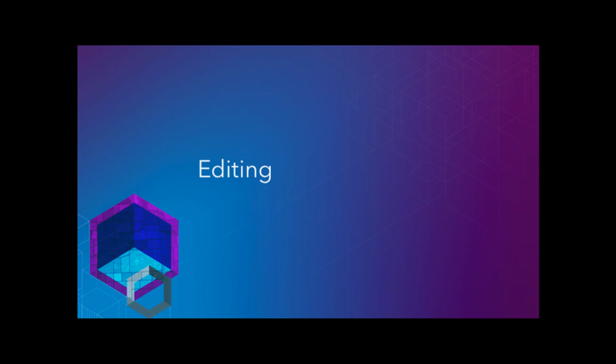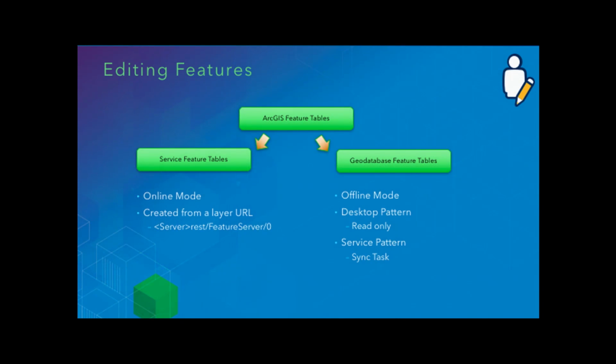Okay, next let's talk about editing using iOS and macOS SDKs. Just like querying, editing features is also done on the feature table, either a service feature table in case of online workflows or a geodatabase feature table in case of offline workflows. But geodatabases can also be present in local runtime content like mobile map packages that are created from desktop applications. Currently, we do not support editing them. So in order to edit geodatabases, they need to be downloaded from a feature service using a sync task.